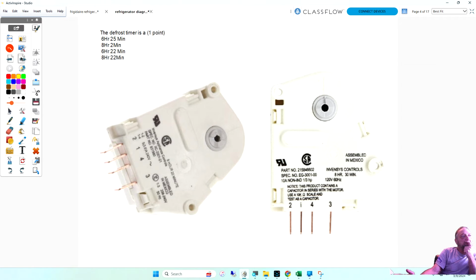The defrost timer is what? And I don't know why I kept putting 2 pictures on here. Now this is something I created a long time ago. So let's take a look at the one on the left. What's the closest answer? 8 hours and 22 minutes. Okay, so 8 hours and 22 minutes would be the correct answer for that one.